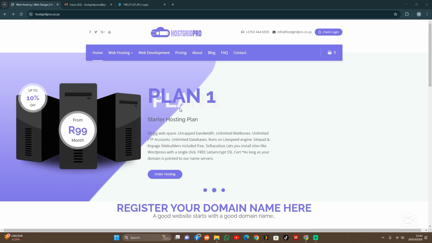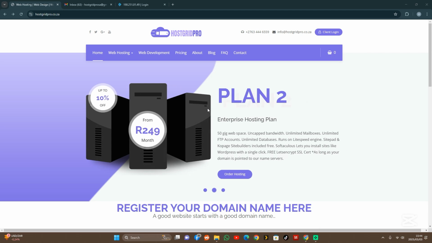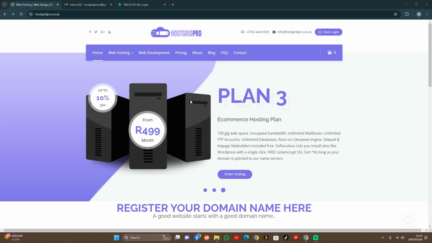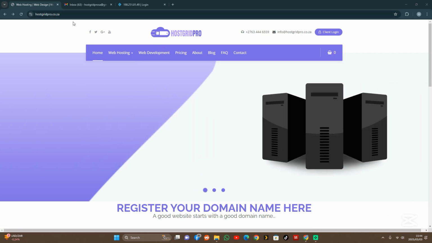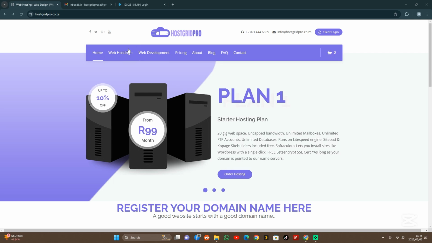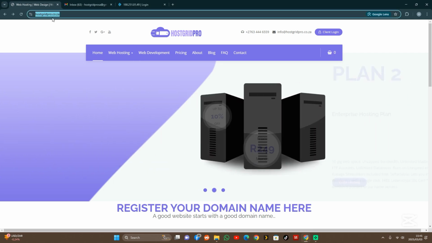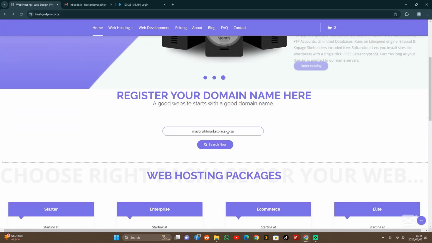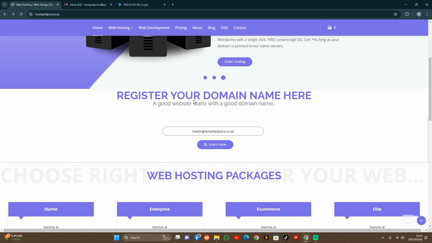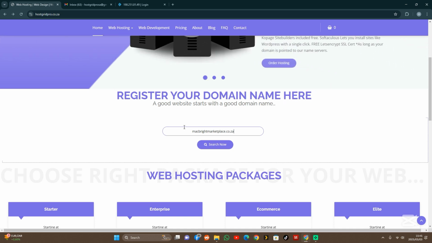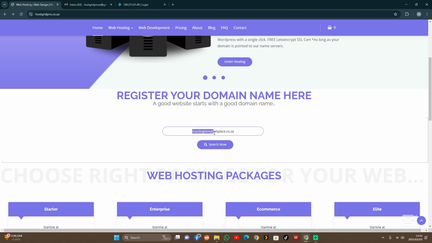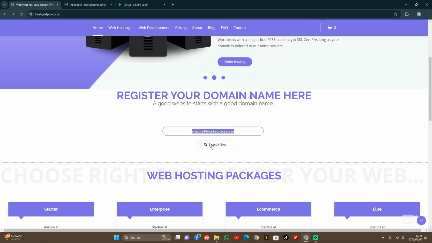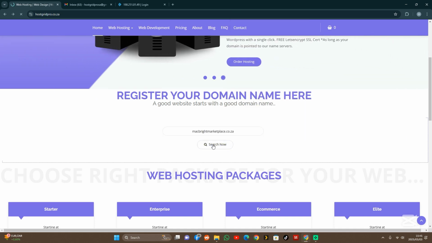So without wasting any more time, what you need is a web hosting company, and today I'm going to go with HostGridPro, and I've already opened their website, hostgridpro.co.za. We'll head to this section where it says register your domain name, and the domain we're going to be dealing with is brightmarketplace.co.za. I've already typed this name, and now I'm just going to click search.